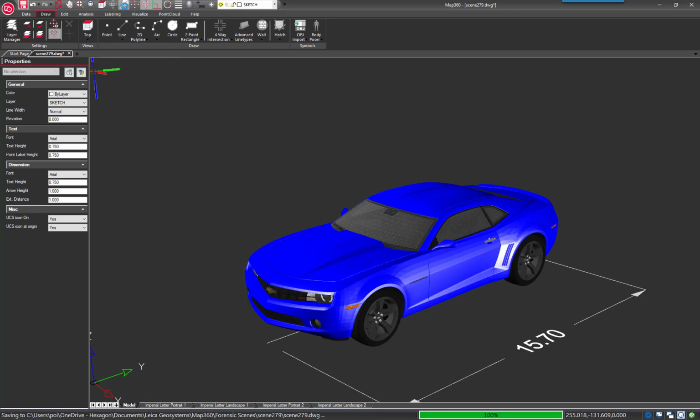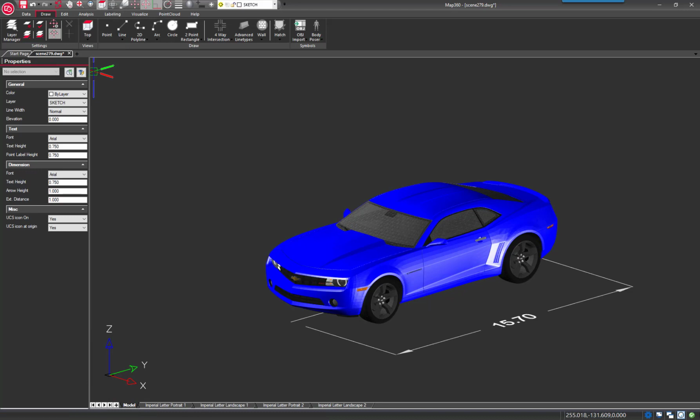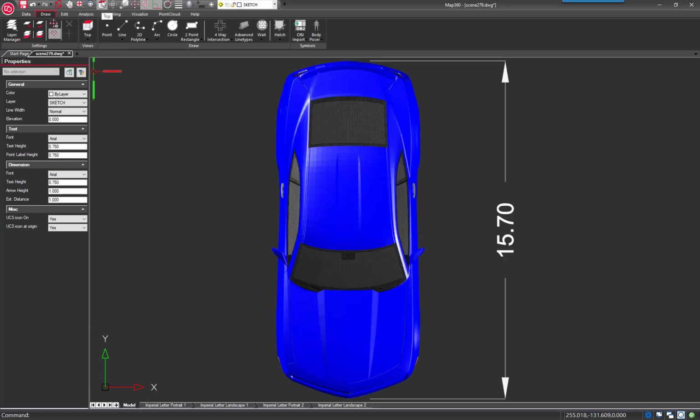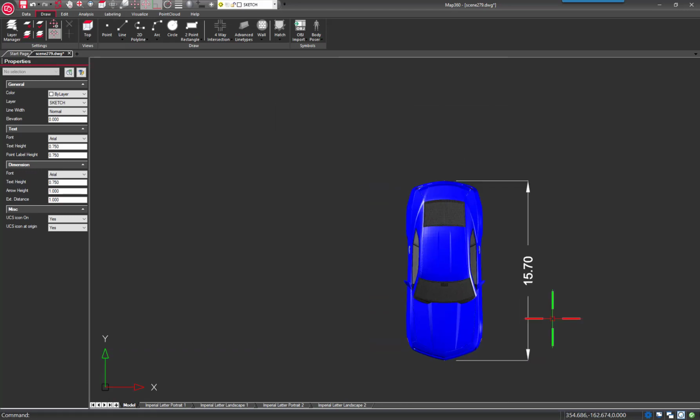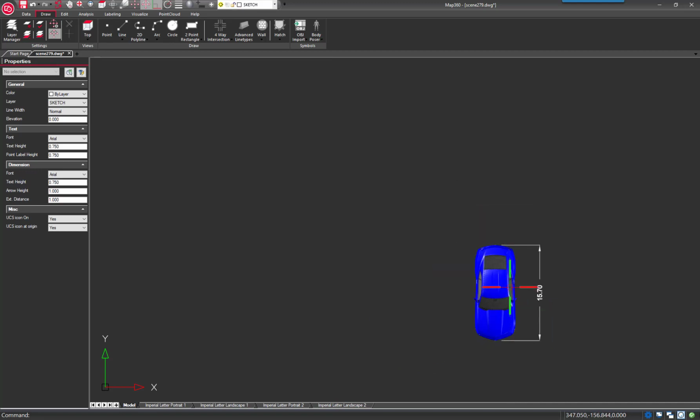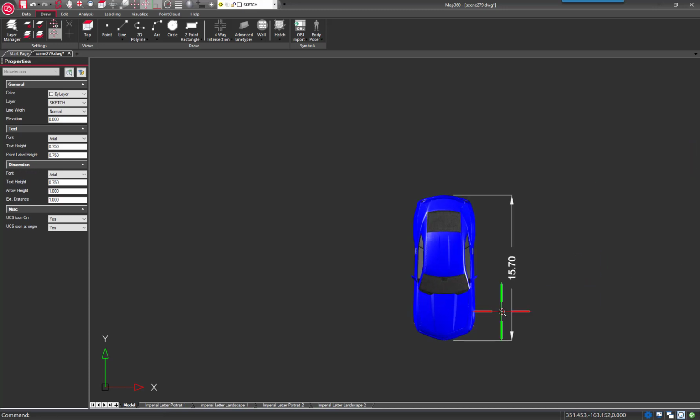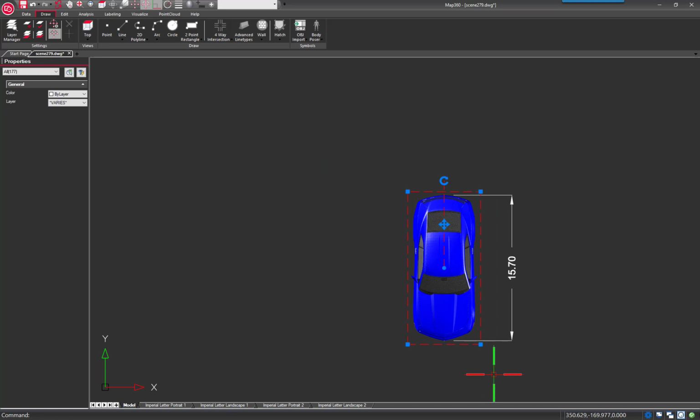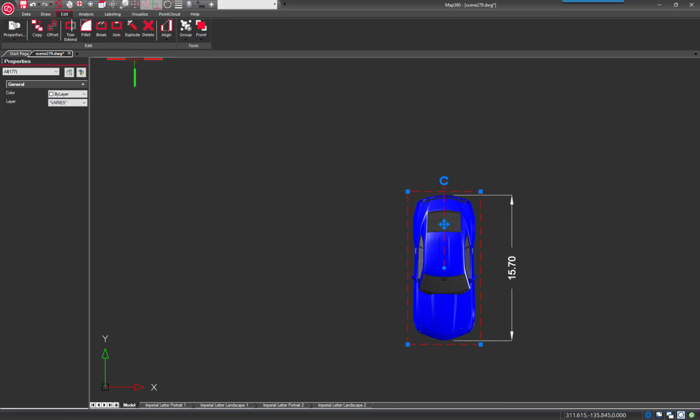Now, I'm going to turn up perspective and just show you how you can position this. Because it's not a unified model, you can't use the 3D positioner. And so a way to work around that is to draw a window around your object, go to the edit menu and just group it.